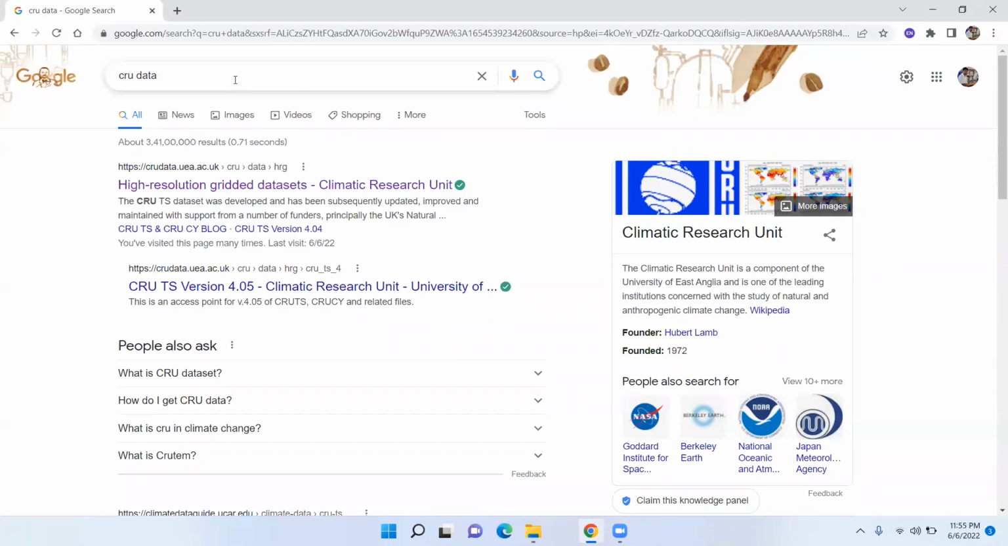In this tutorial, I am going to show how to prepare a temperature map. After watching this tutorial, you can prepare a maximum temperature map, minimum temperature map, and average temperature map.